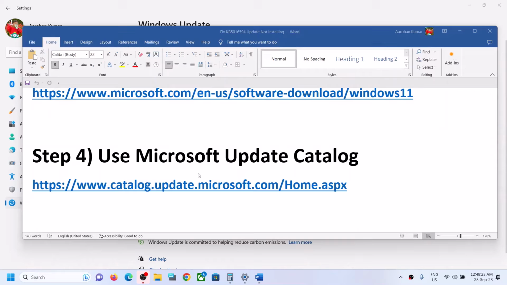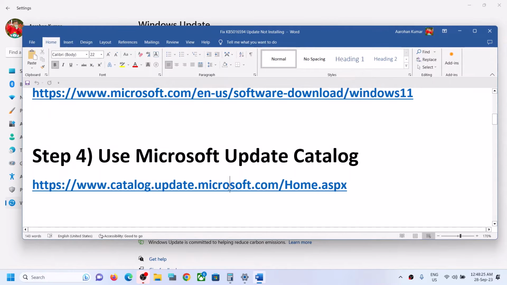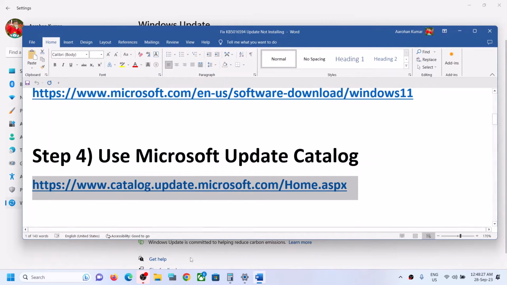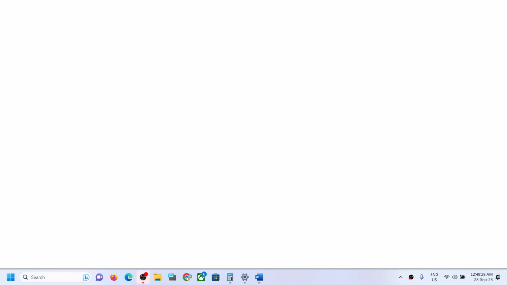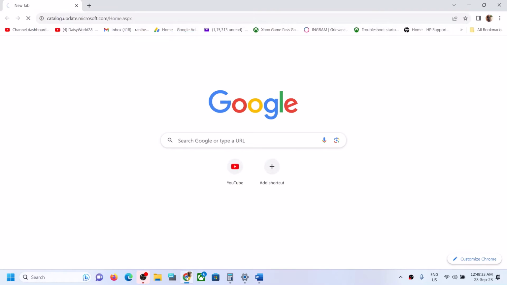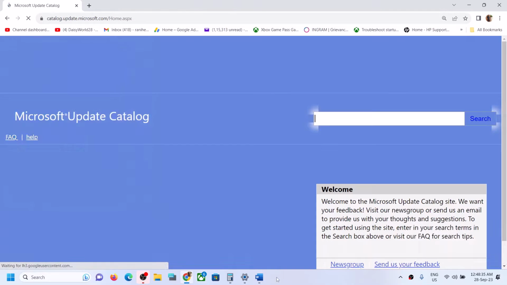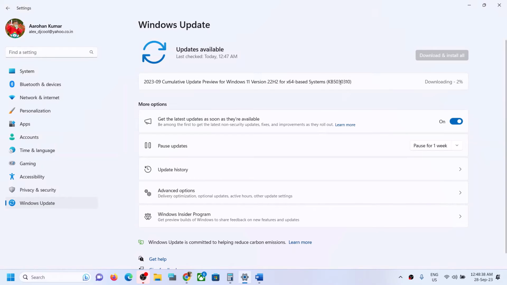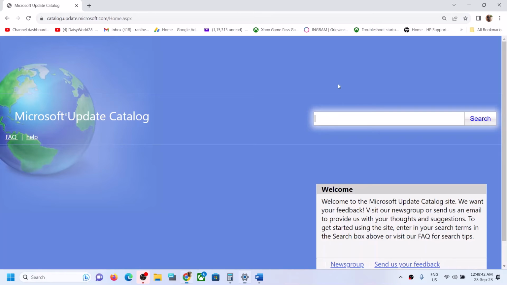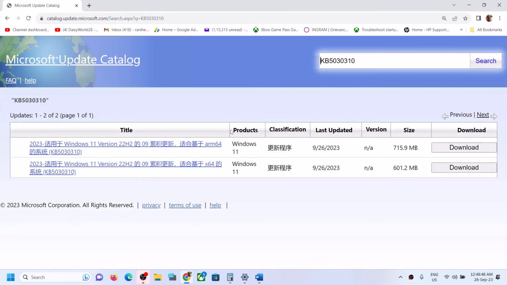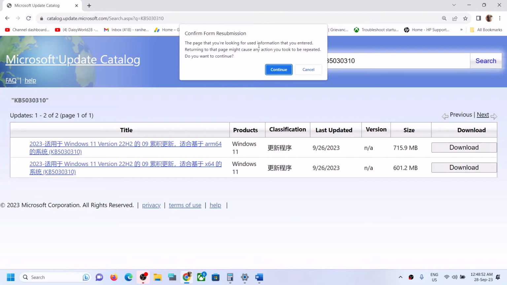Now the next step is to use Microsoft Update Catalog. For this, copy this link. The link is provided in the video description. Open this link in a browser. It will take you to Microsoft website. Now over here, write down the name of the update, that is KB5030310, and then click on search. And if you see any other language, you can just refresh the page once again.